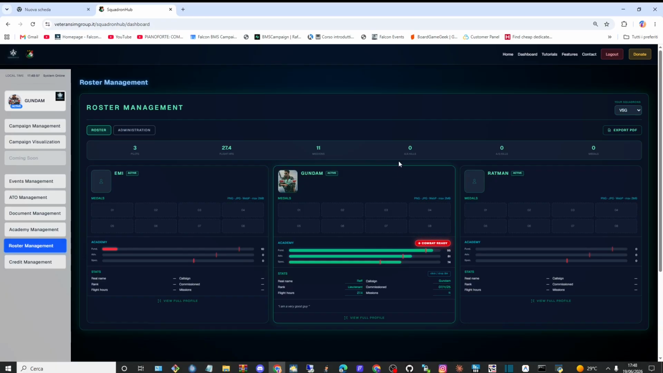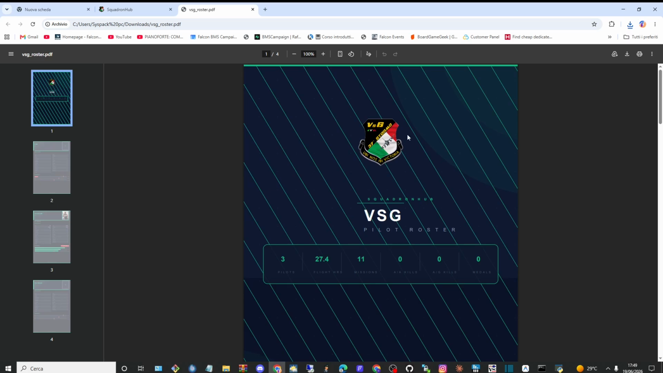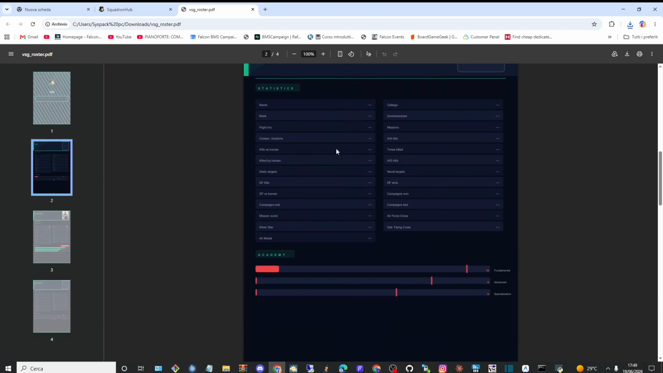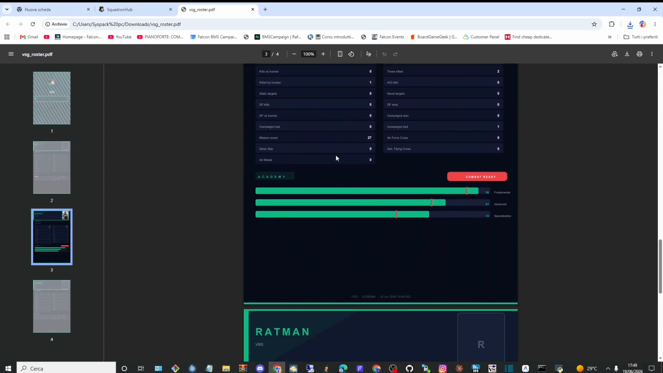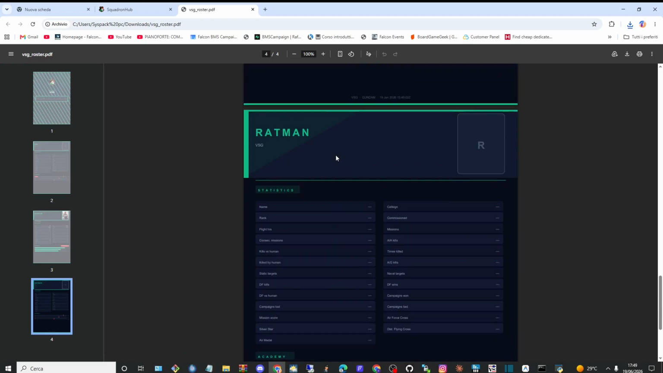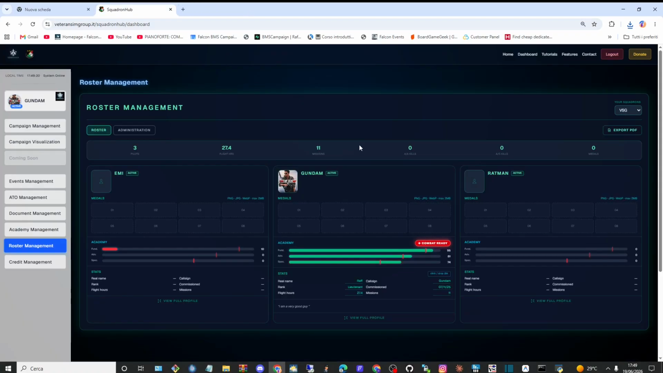If you want, you can even export the PDF with all the pilots. You click and the PDF will be created with the logo of your squadron, the numbers, statistics, a summary of all the pilots in the squadron, and there is a page for each pilot, with all the statistics. Okay, very nice. You can even share this document inside your squadron or externally, as you want.